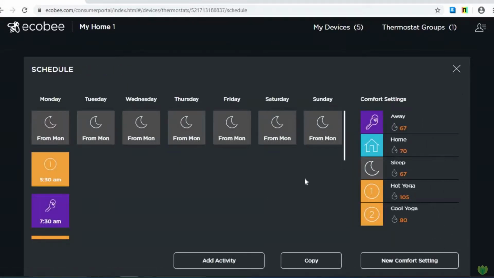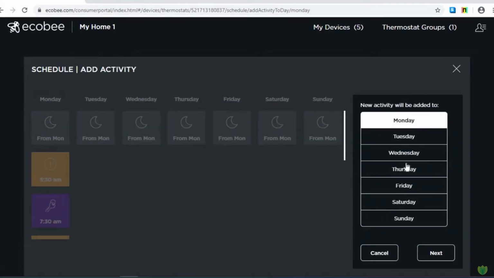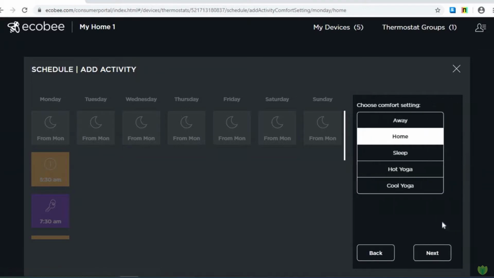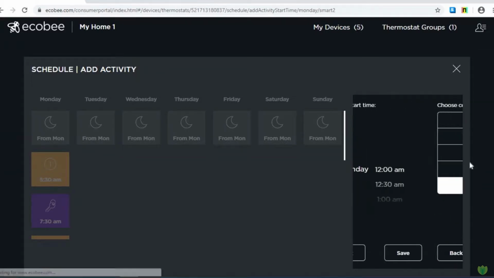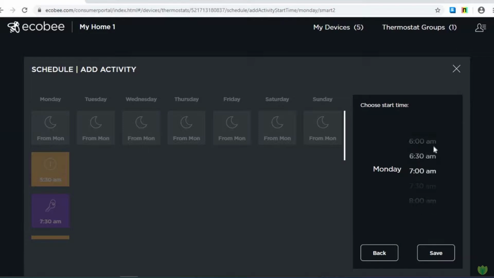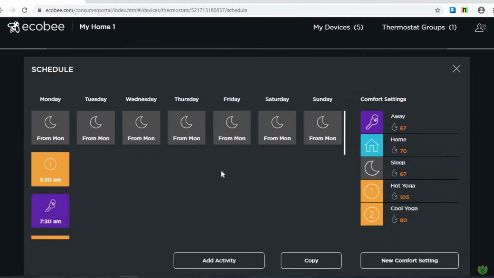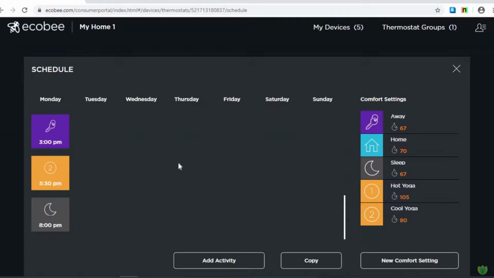And then we'll go back into our schedule here. We'll schedule a cool yoga class, maybe 5 p.m. If you use an iPad or a touchscreen laptop, this is a lot easier. You can kind of scroll down just by touching the screen here. So I'll find 5:30, click save. You should see it all built out here now.